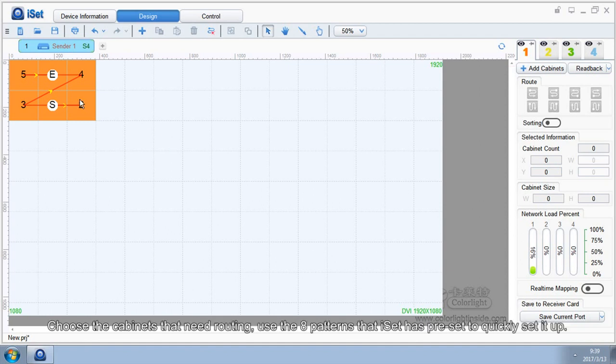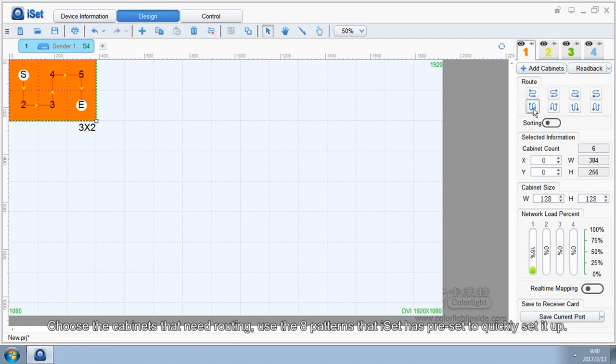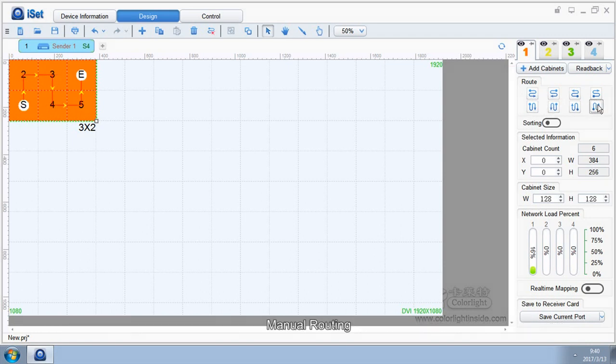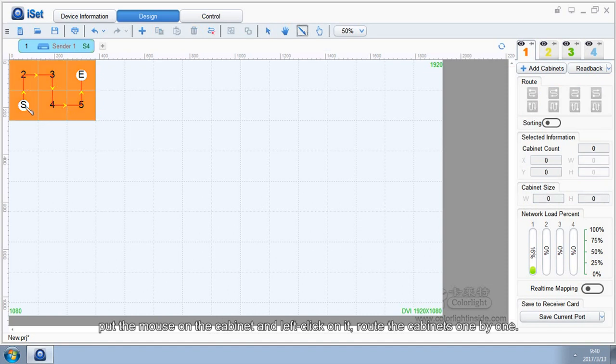Choose the cabinets that need routing. Use the 8 patterns that iSet has preset to quickly set it up. For manual routing, click on the manual routing button, put the mouse on the cabinet and left-click on it. Route the cabinets one by one.